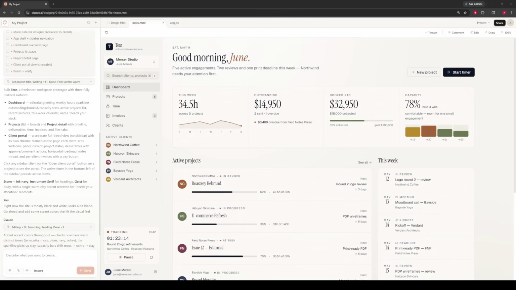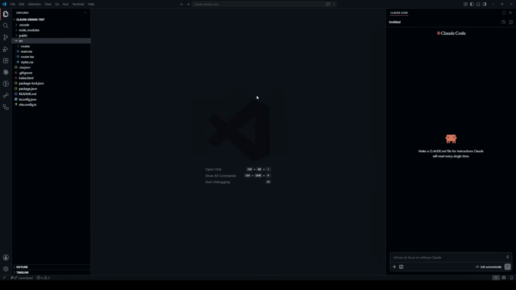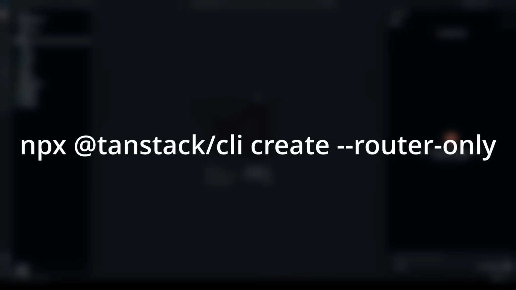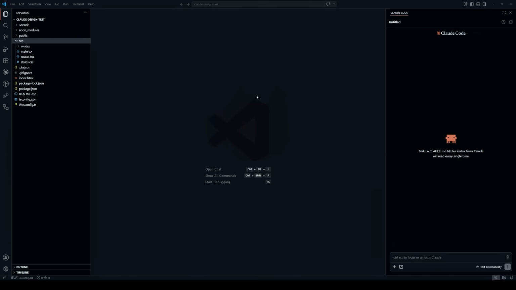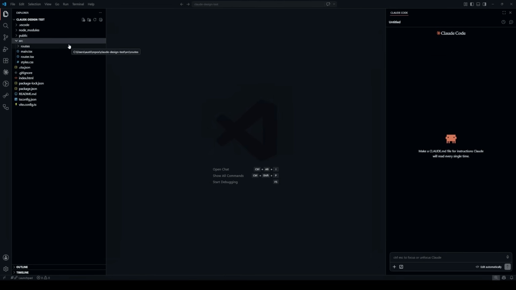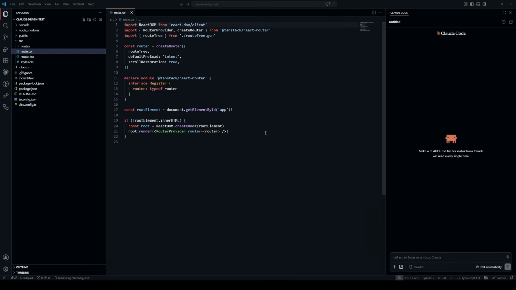Now let's head on over to VS Code. I went ahead and created a new repository and just ran this command here to scaffold a basic project that uses TanStack router. It's got React, TypeScript, Vite, and all the essentials already set up. If you look in the file explorer here, you can see that we have a routes folder. This is for TanStack router. And then we have our TSX files that actually render just like any normal React Vite project.